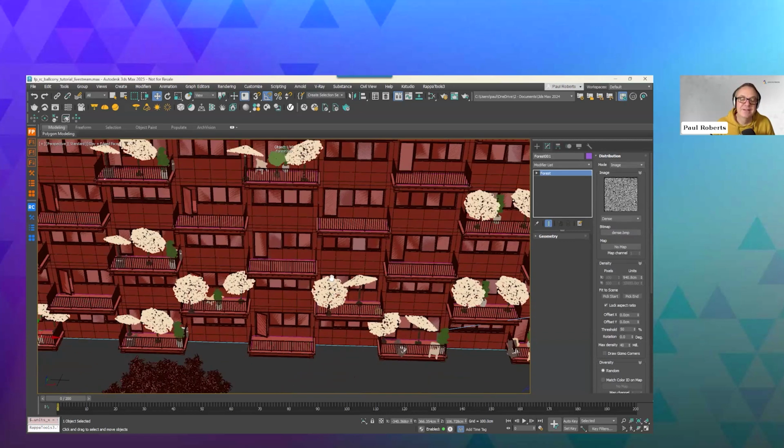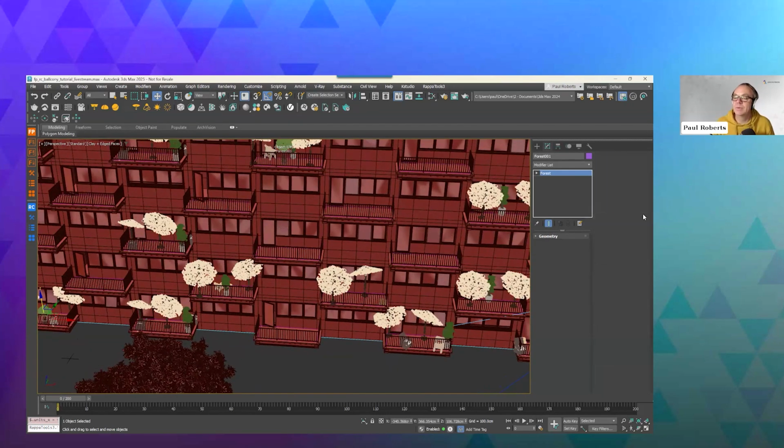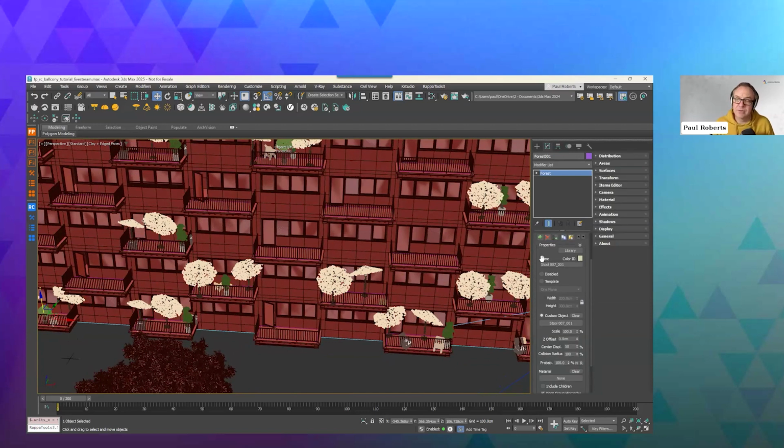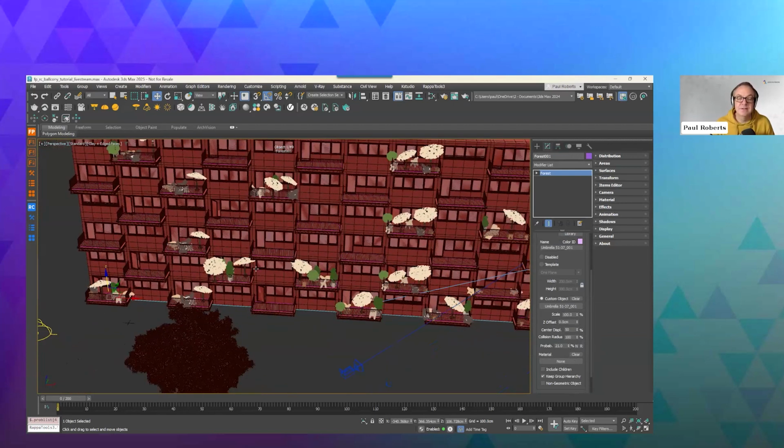Now, what you'll obviously find as well is that some objects repeat too often. So you can see this umbrella here is showing up too many times. So what we can do is to come into the geometry rollout and find that object umbrella and lower its probability. So we can just have fewer of those if we want to.